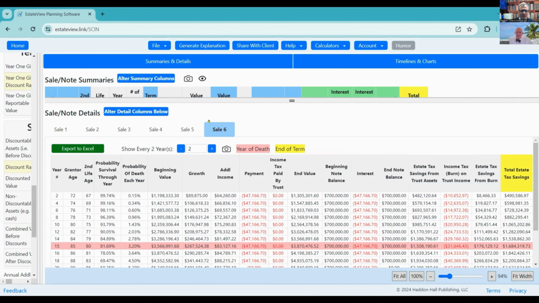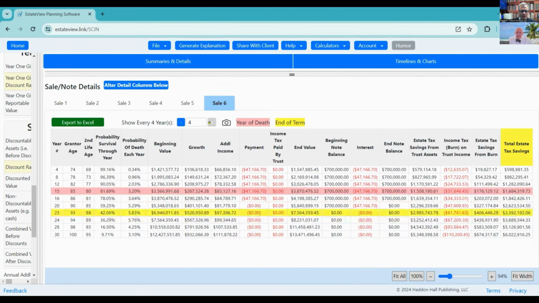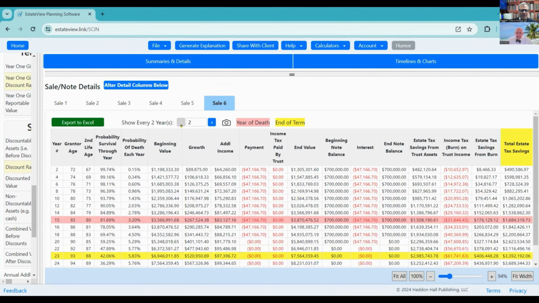You can show every second year, every third year, every fourth year, depending if you want to try to simplify it. And then you can click on Export to Excel and go up to the arrow there in your Chrome and click on it. And it opens, so you have an Excel spreadsheet, and then you can go ahead and put their personal budget in, because that's what's really important. Will they run out of money? And if they run out of money, when would that be?